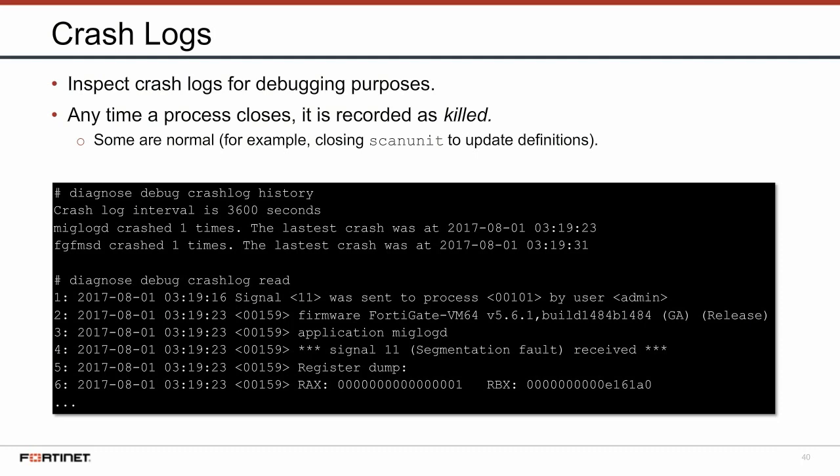Another area you may want to monitor, purely for diagnostics, is the crash logs. Crash logs are available through the CLI. Anytime a process is closed for any reason, the crash log records this as a crash. Most of the logs in the crash log are normal. For example, anytime the antivirus definitions package is updated, the scan unit process needs to close down in order to apply the new package. This is a normal shutdown. Some logs in the crash log might indicate problems. For that reason, crash logs are frequently requested by Fortinet technical support for troubleshooting purposes.